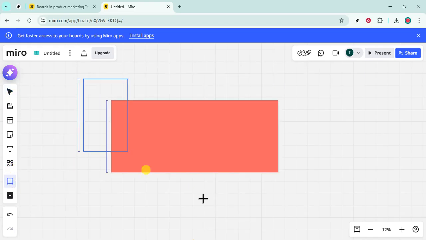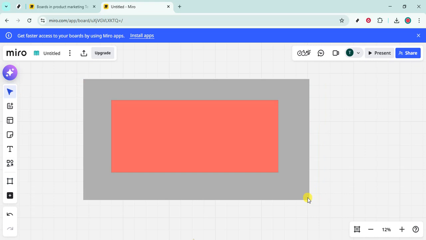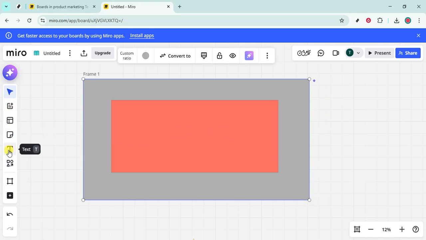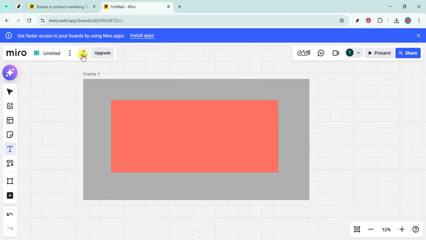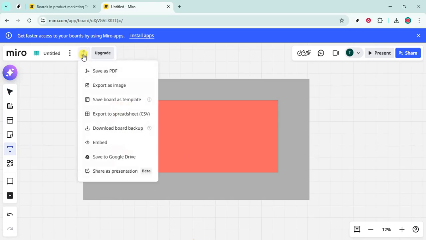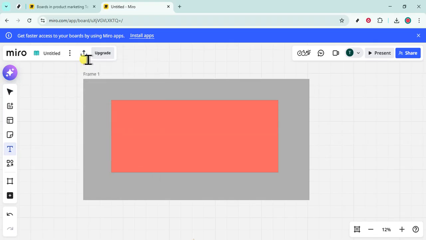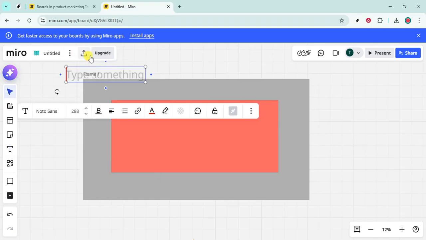If your board has a background grid or color you don't want in the final document, turn it off or change it now so the export looks clean and professional. When your board looks the way you want, locate the export controls. Look for the option labeled Export this board in the toolbar or menu. Click that and you'll see different ways to save your board.